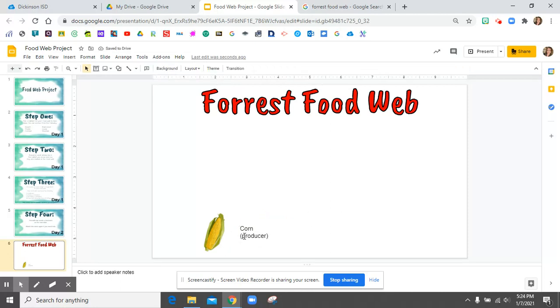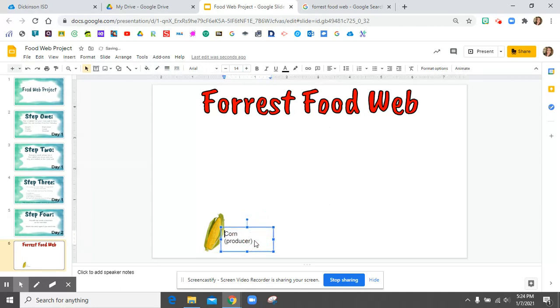Now, it's up to you. You can take your text and you can change the font if you want. You can move it how you want it. You can make it your own and create it however you like.